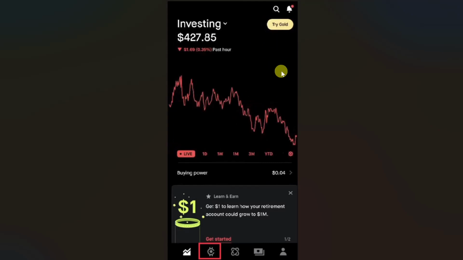In this video, I will show you how to transfer crypto from Robinhood to cold storage wallet. So first thing you need to do is open up your Robinhood app and then click on this crypto tab from the bottom of your screen.